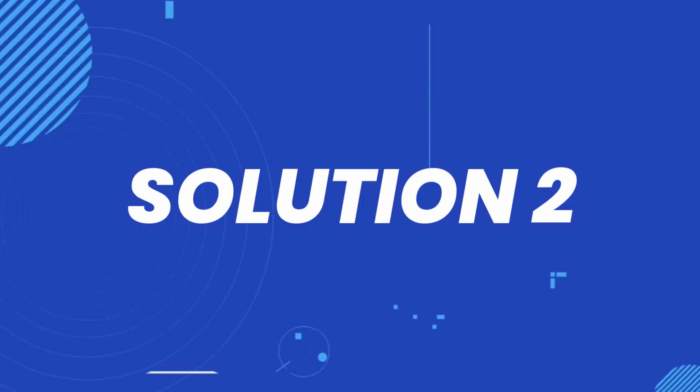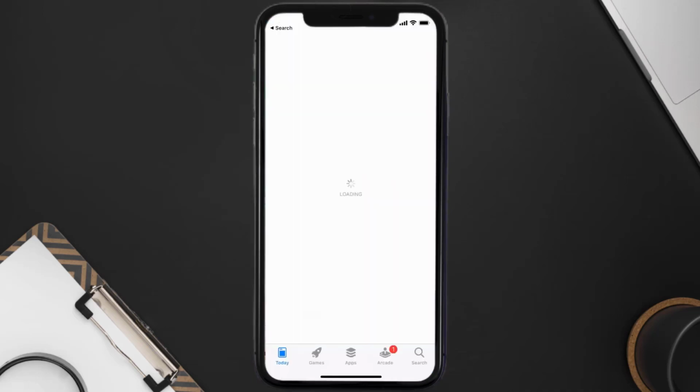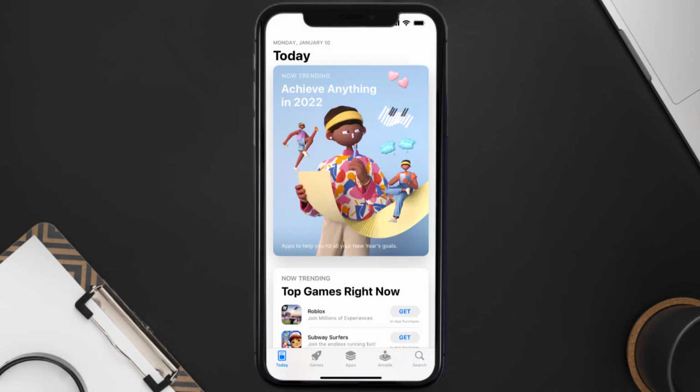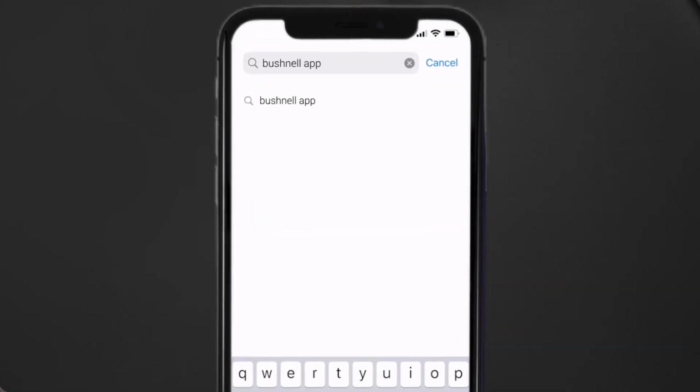But if it doesn't, then you need to make sure you're running the latest version of the app. Open up App Store on your device, and then tap on this search icon in the bottom right corner. Then search for the Bushnell Golf app.